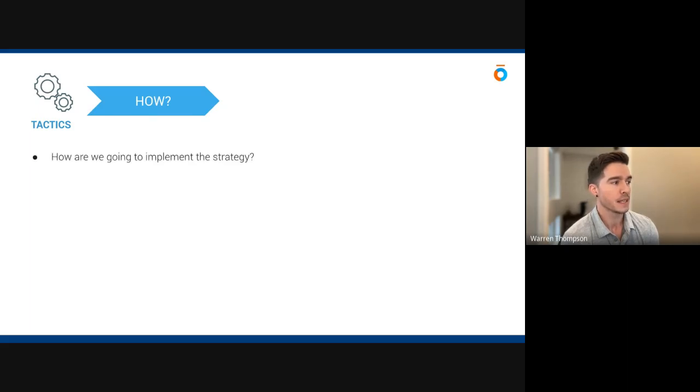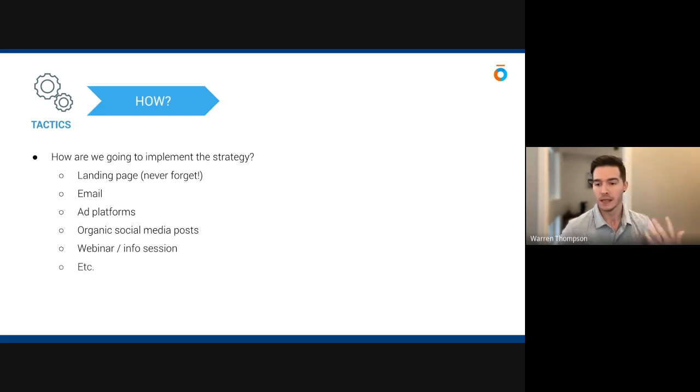And then tactics is the easiest. How are we going to implement the strategy? So we just need to make sure that we've got the right pieces in place that we need to fulfill that strategy. So landing page. Never forget the landing page. I'll say people always forget the landing page, but what landing page are we sending people to is probably the first question to ask, and then if you're incorporating any other platforms.